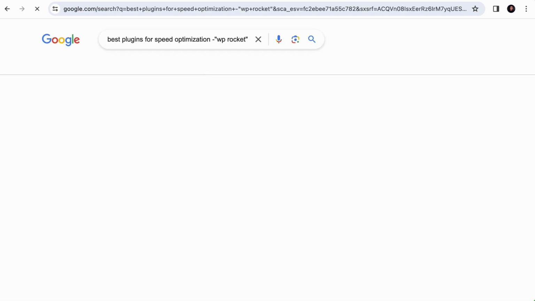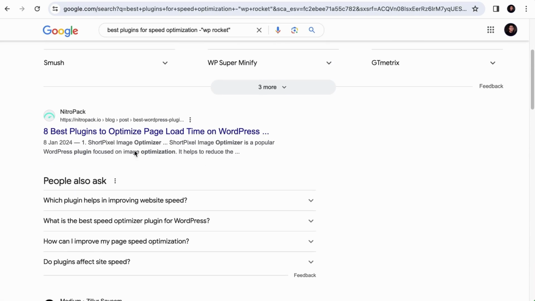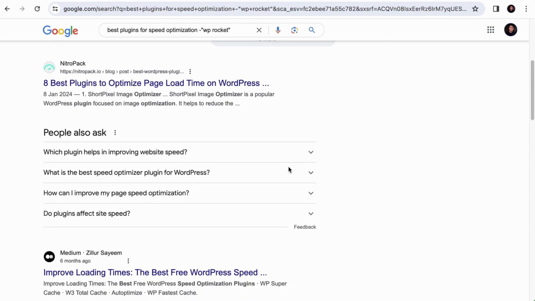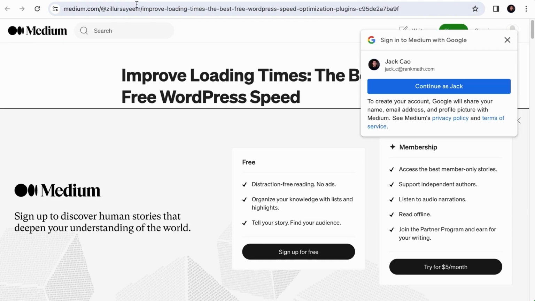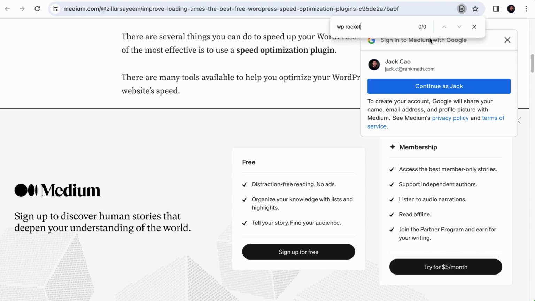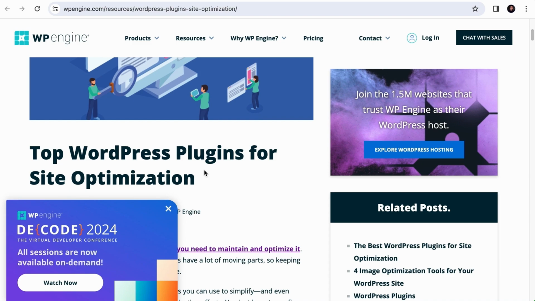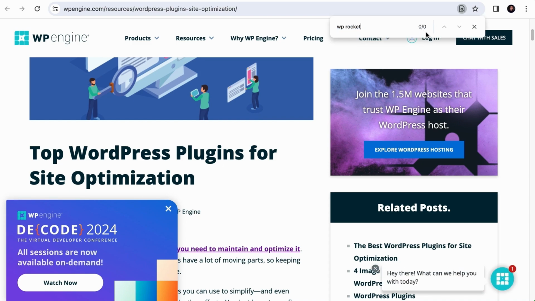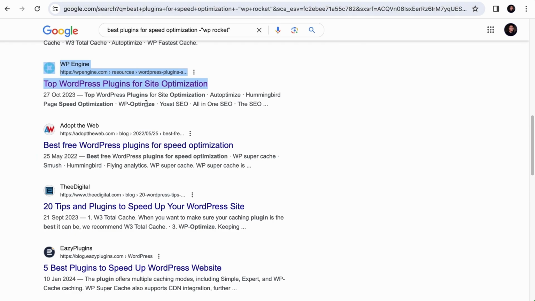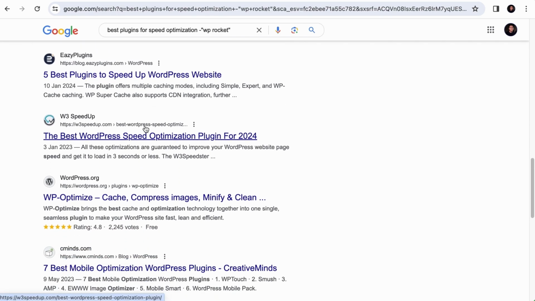So let's search for it and let's check out the first result. NitroPack is a direct competitor, so there is a high chance that they won't mention WP Rocket. Let's check this page. Control F or Command F to find WP Rocket. As you can see, they didn't mention anything about WP Rocket. Let's go to the next result. Let's do the same, Control F or Command F, and they didn't mention WP Rocket. So with this, you may find brand mention opportunities. Contact those sites that didn't mention your brand and ask them to check out your products or services.